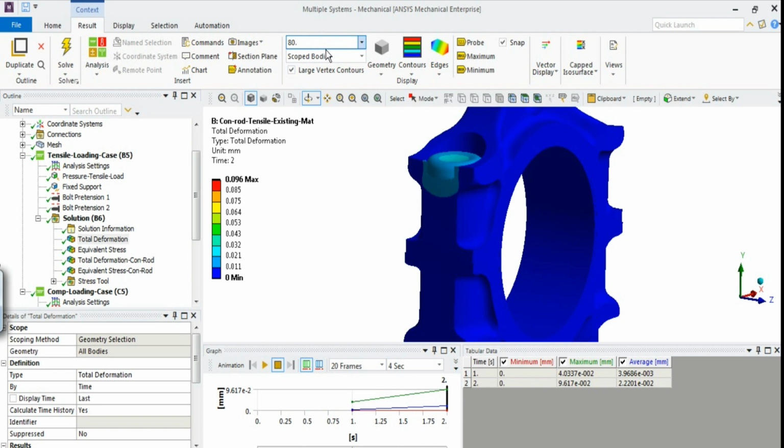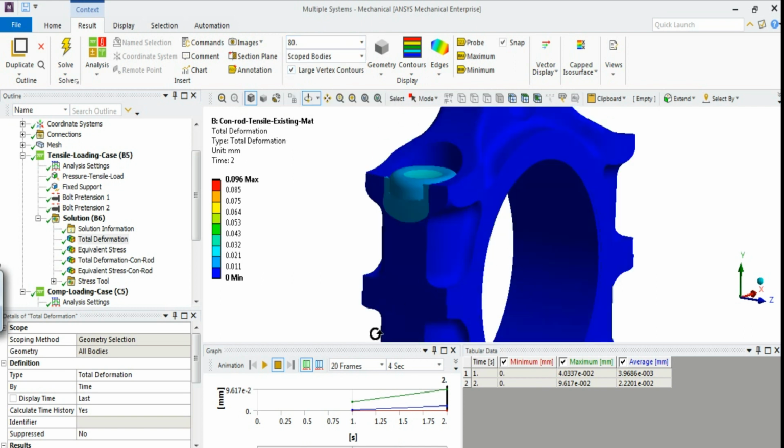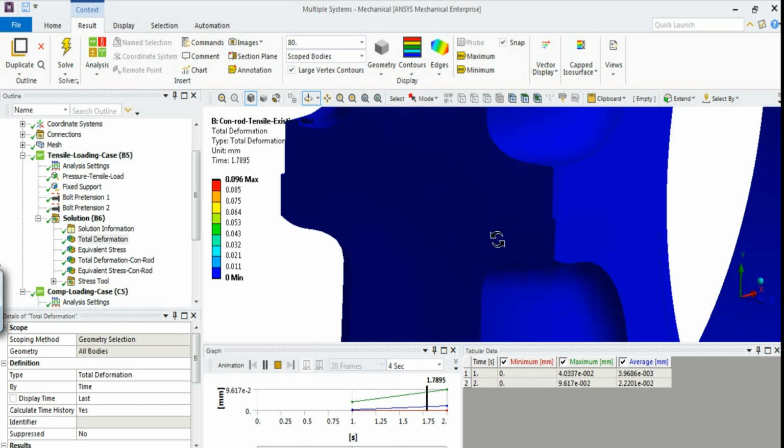Let me exaggerate a little more. Okay, now you can see. 25% of load, 50%, then 75%, and 100%. See this, it is getting compressed down. See the compression at both ends. So it means our pre-tension is acting properly. You should have this behavior. If you are not having this behavior, then your pre-tension is not working properly. You can see the pre-tension is creating tension in the joint also, here also.